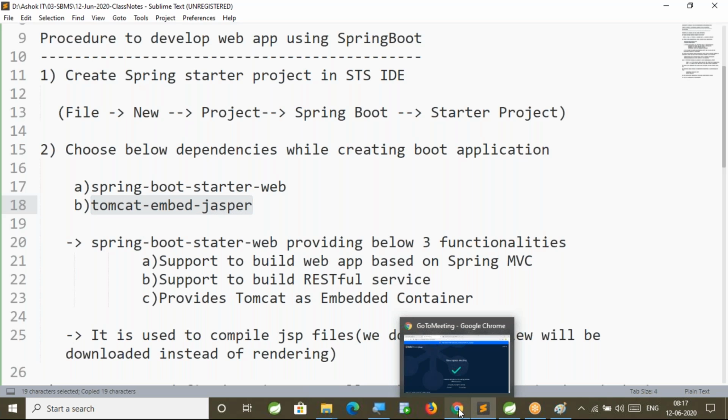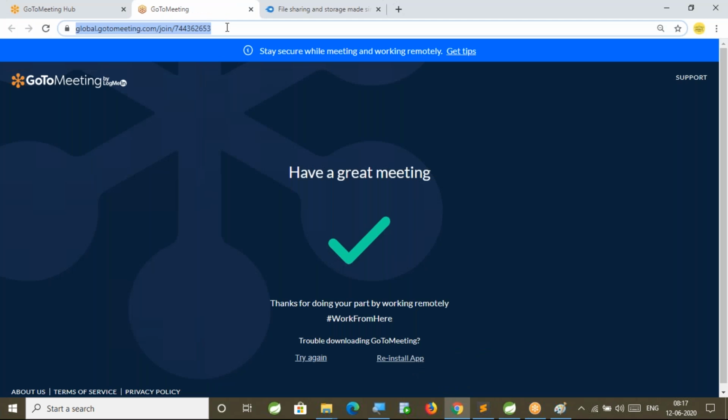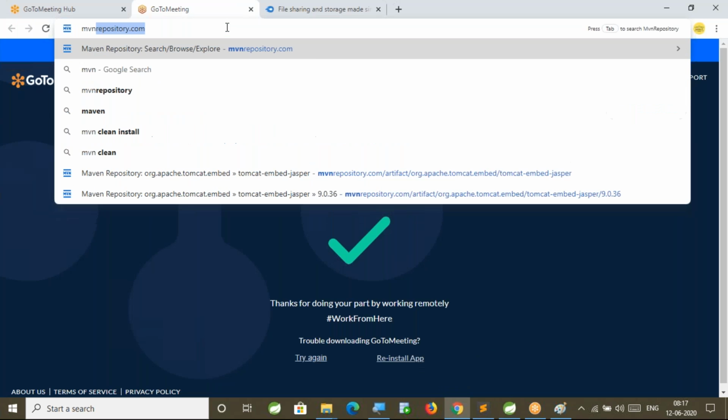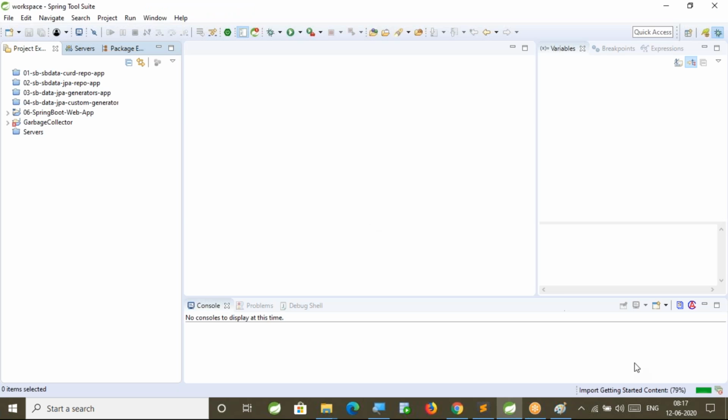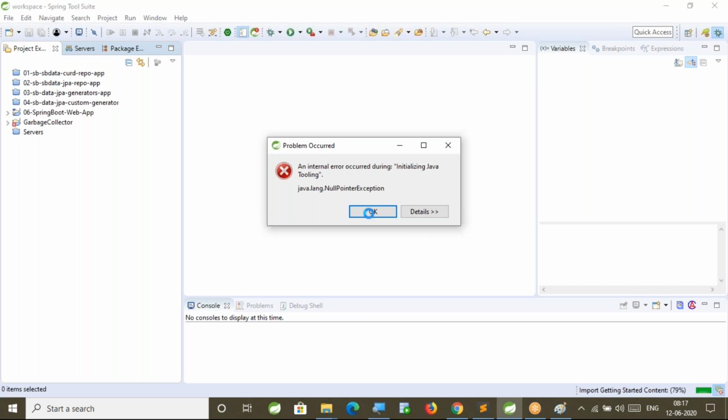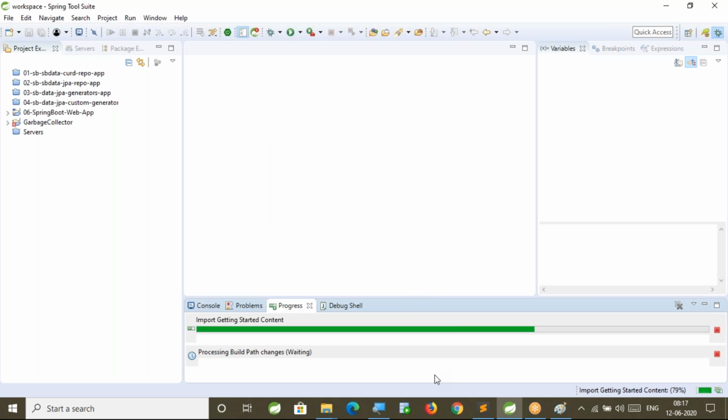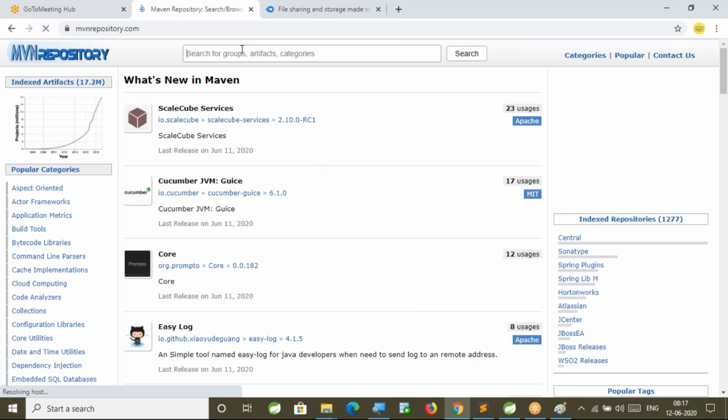Go to MVN Central Repository. Go to mvnrepository.com. Here we can search for the dependencies. This is Maven Central Repository. Loading. Meanwhile, project is also getting created. Yes, now we are able to open mvnrepository.com.